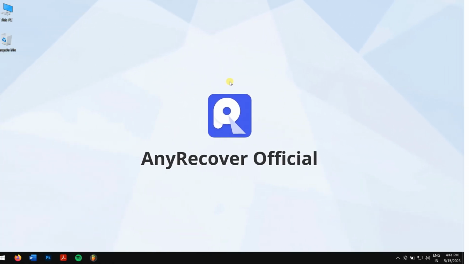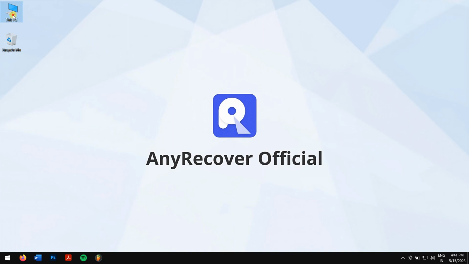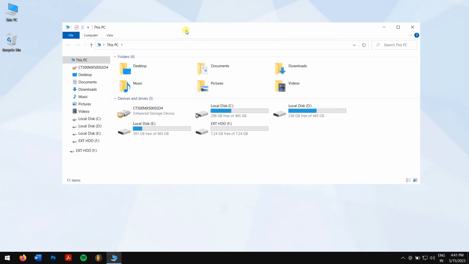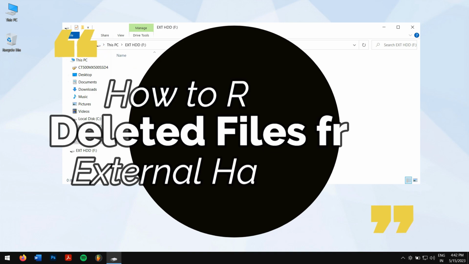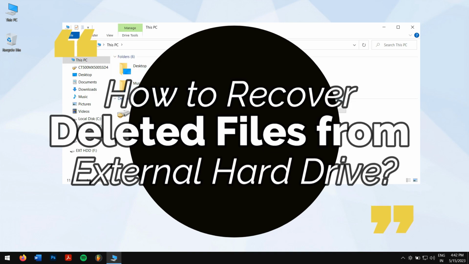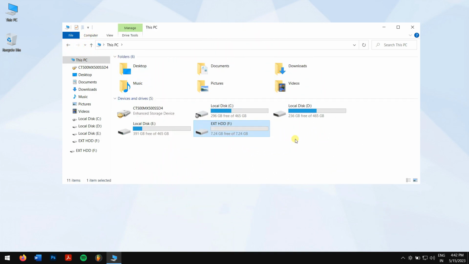Most of us use an external hard drive to store all our personal as well as business or work data. And unfortunately, you have formatted or deleted those files. Don't worry, because in this video, we'll teach you how to recover deleted files from external hard drive. So without any further delay, let's get into the video.